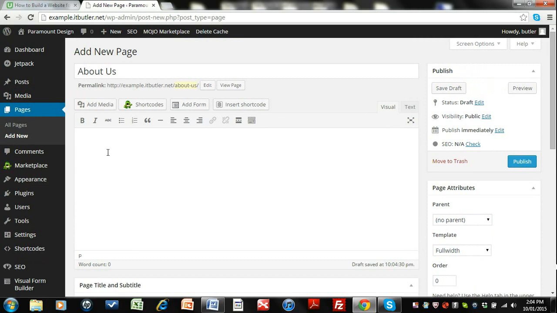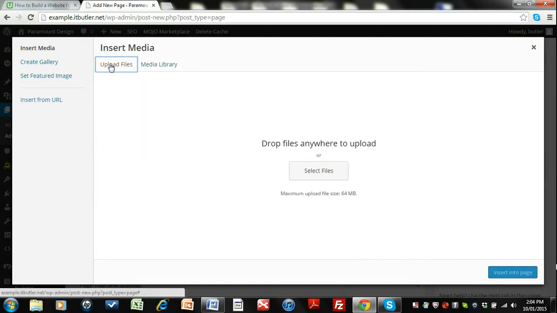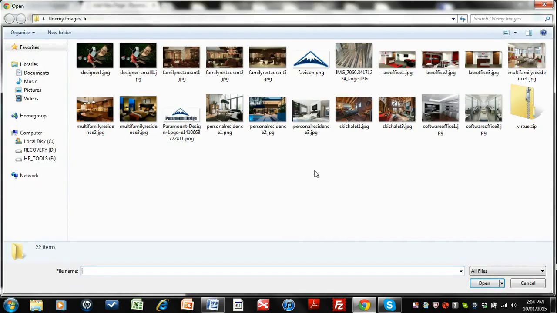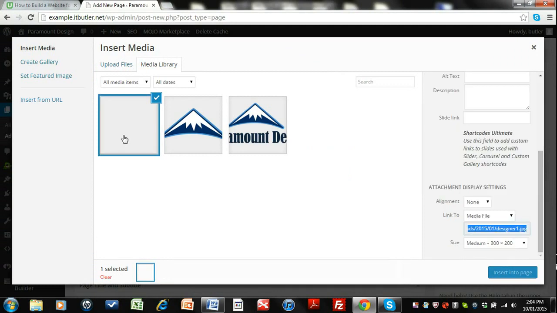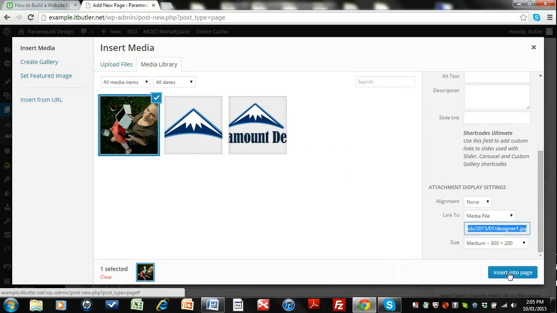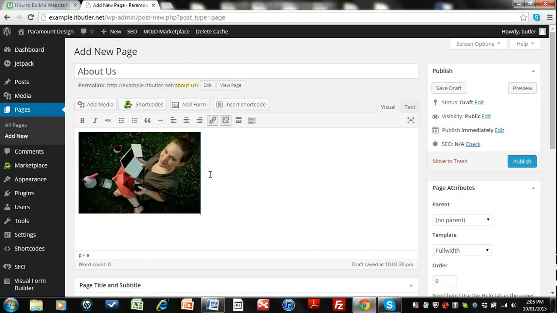On this one I'm going to add a bit of content. So first thing I'm going to do is I'm going to add a photo. So we can go to Add Media, which is where you'd use to add a photo. And right now all we have in our library is these two pictures, but we're going to upload one. Select the file, and I'm going to choose this photo of an interior designer that I've put in this folder on my desktop. So there it is. Click Insert into Page. So there we have this photo.